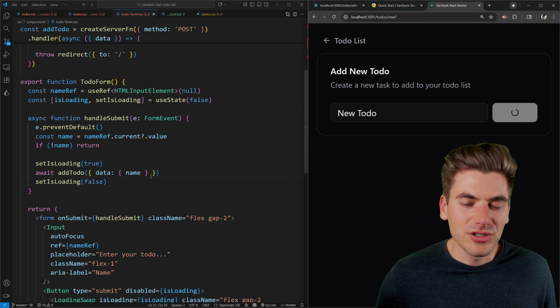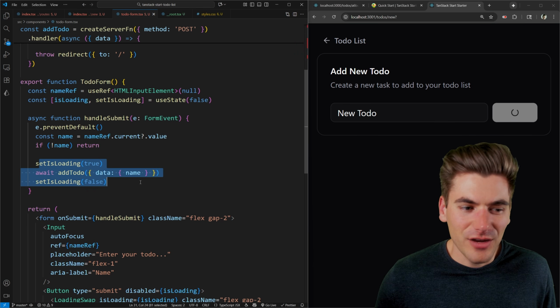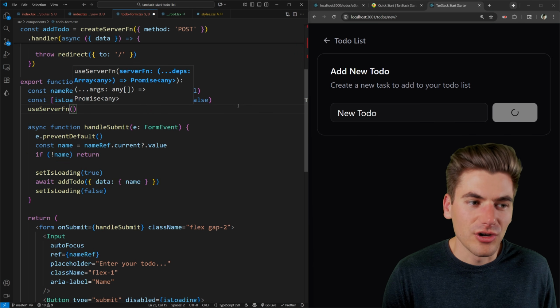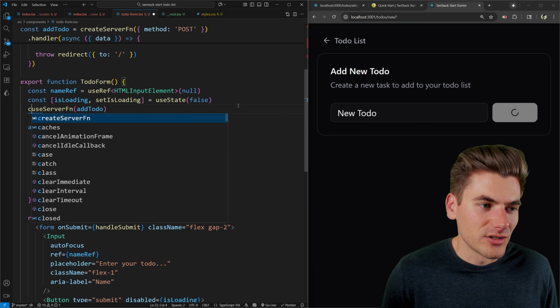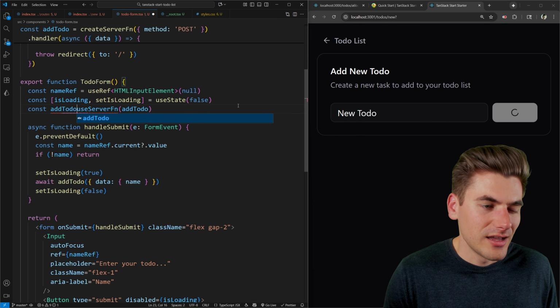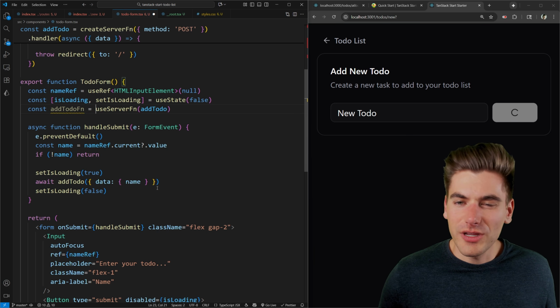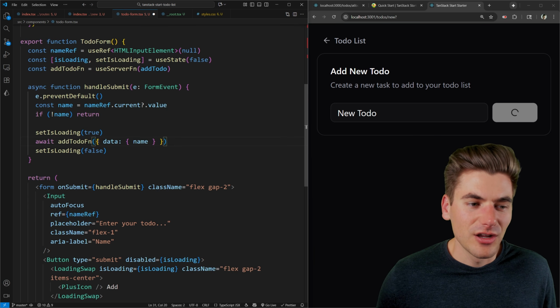When you have a server function that you want to be able to handle redirects and other things from, and you want to call it inside of your client-side code, you need to wrap it inside of a use server function hook. You just pass it the name of your server function, in our case add to do, and we can just say const add to do function is equal to that. And now this will actually handle all the redirects, error handling, and everything else inside of our code. So we can say add to do function, call that instead of calling the server function directly.